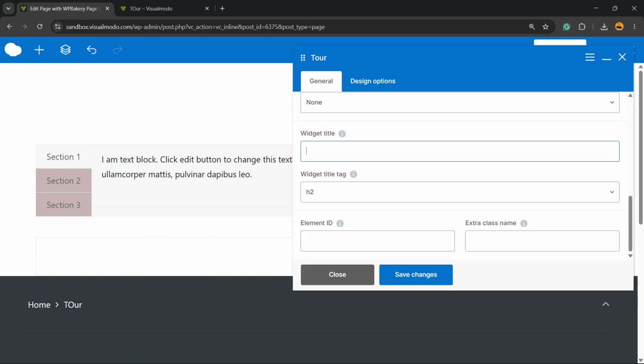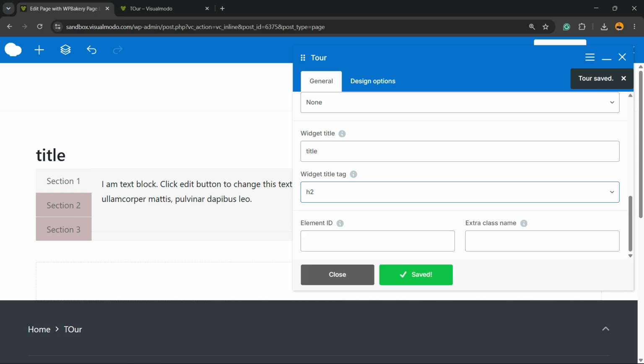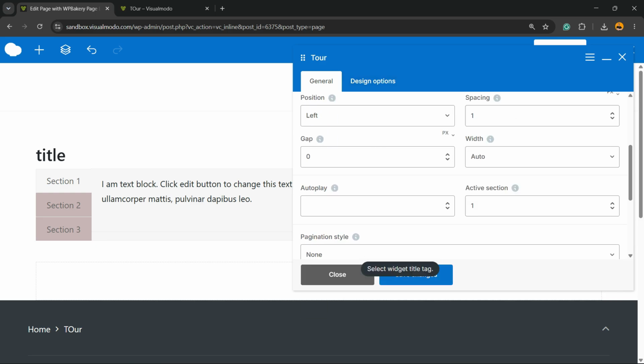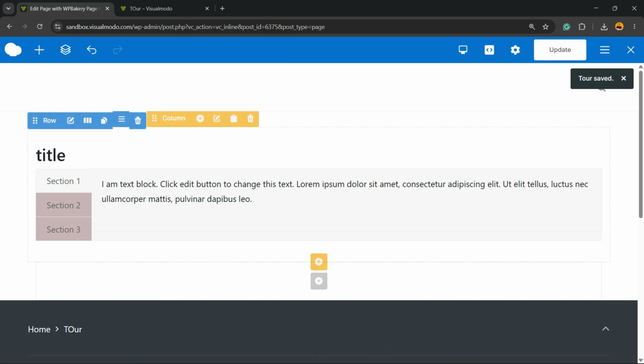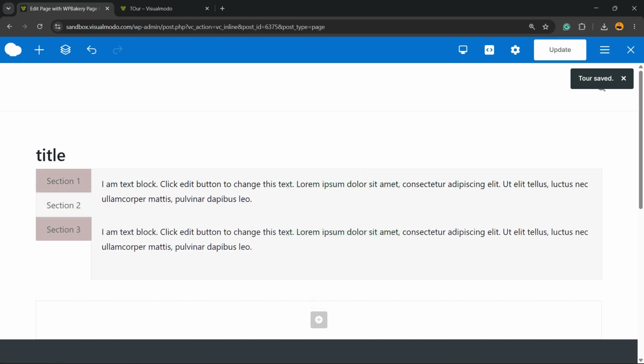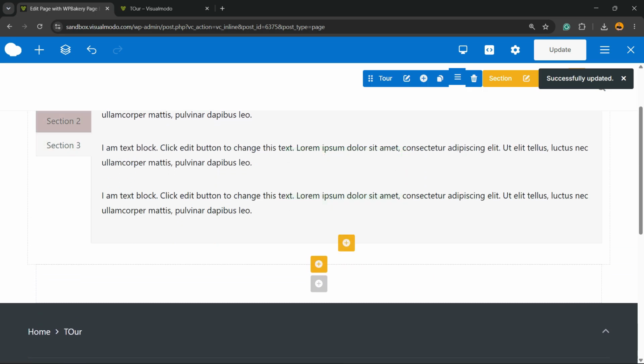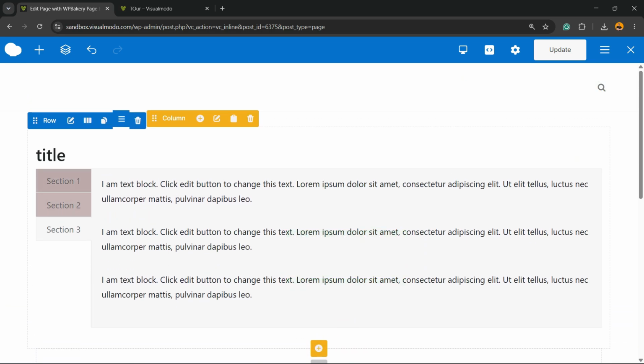For example, apply a title to the widget, just like this. I can change the size of the title. After making the changes according to your needs, you're always gonna be able to hit the update button in the upper right corner of your screen to save your page. Now imagine that I would like to apply a video in section 1.